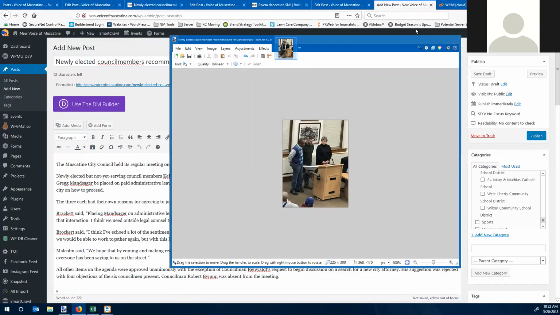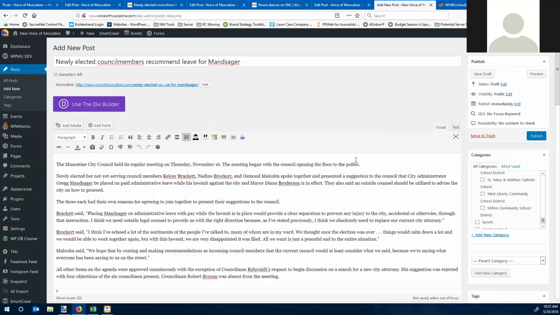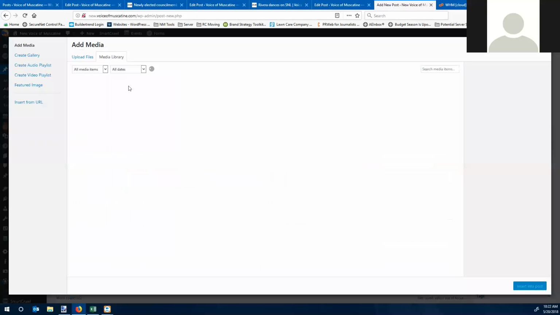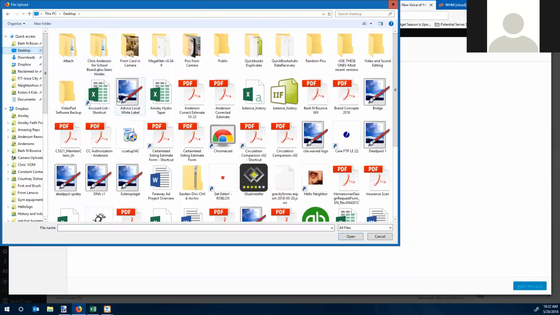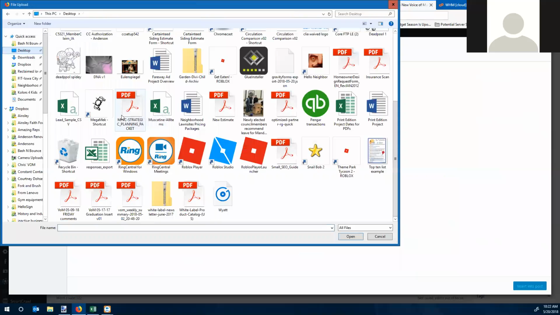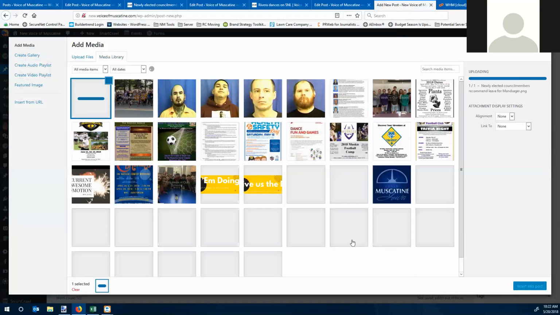And then we'll come over here into the new post. What we're going to do is go here and click add media, upload file. The server is running a little slow as I'm doing this video, just so you know. It's doing a bunch of updates and stuff, so it won't normally take this long. Then we're going to come down here and find that picture and upload it here.